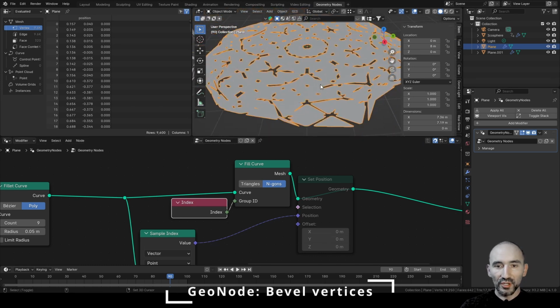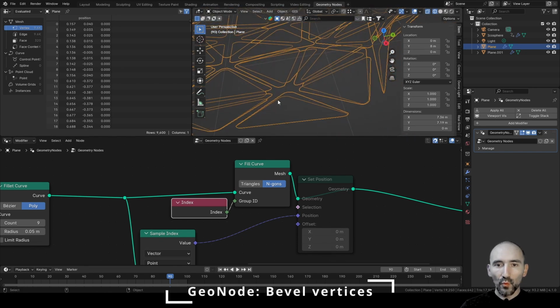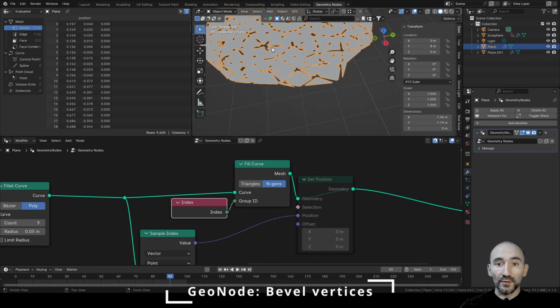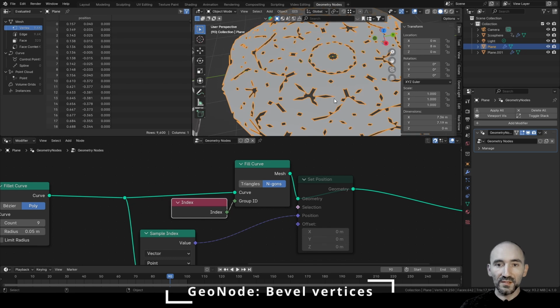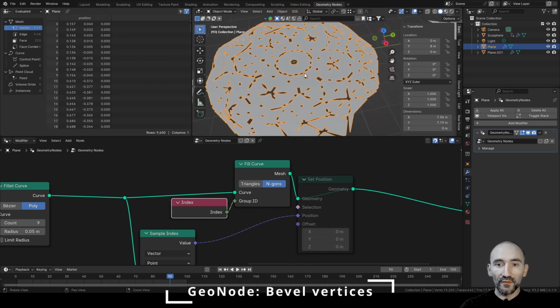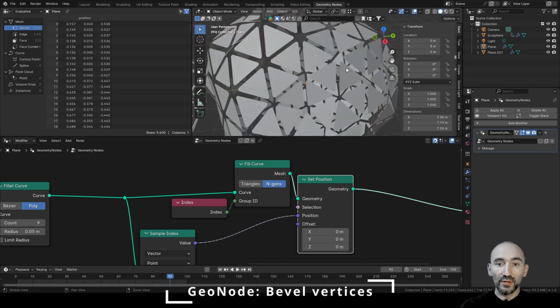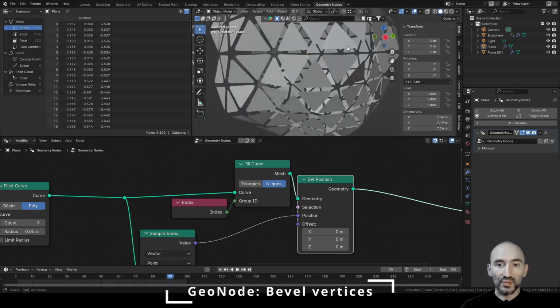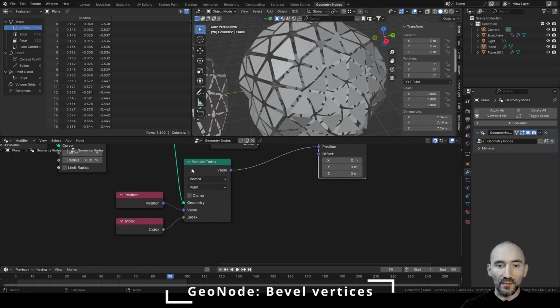If I press Shift and Z to see through the object, as you can see, now we have one face for each curve. The distortion is normal because we have displaced each of these triangles in space, but I assure you that we have separated faces created inside this set of curves. And now we can unmute the set position to return each of these triangles to the original position, because the system knows the original position of each point thanks to this sample index node.